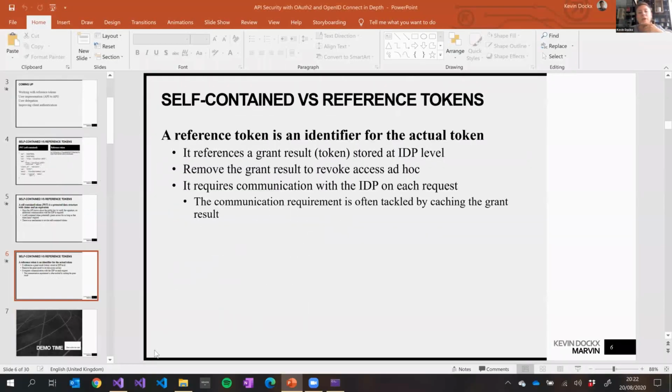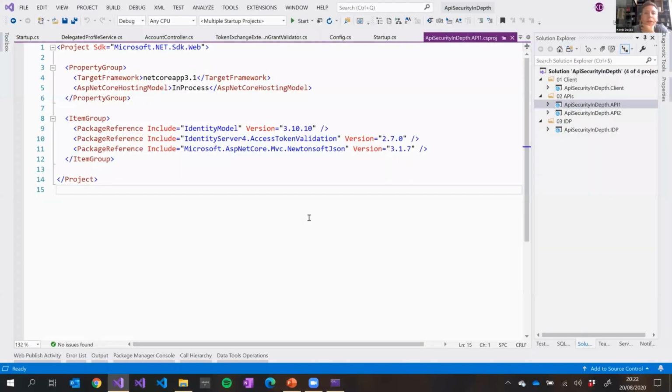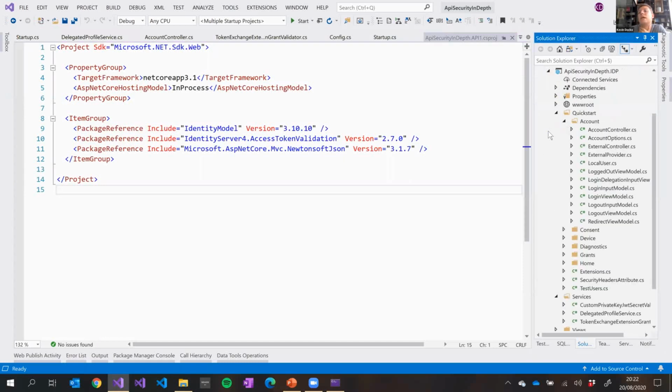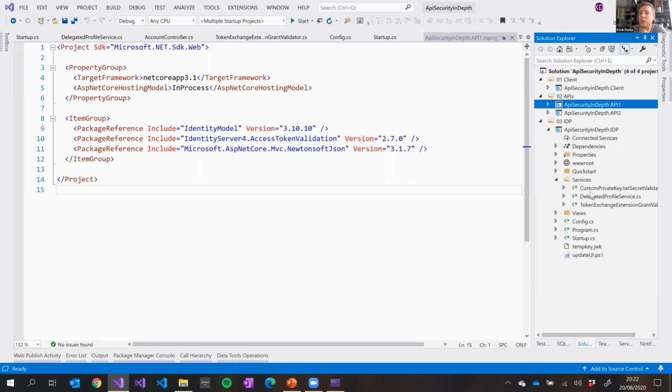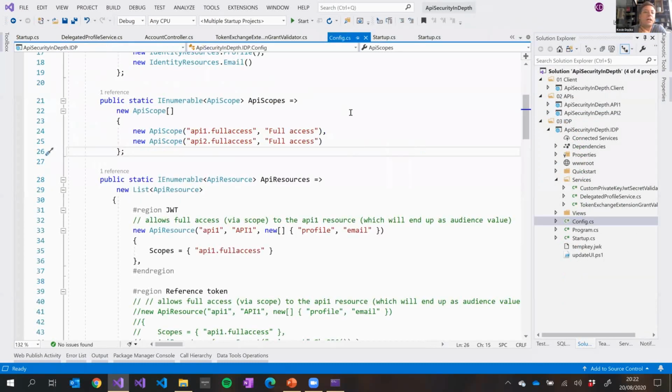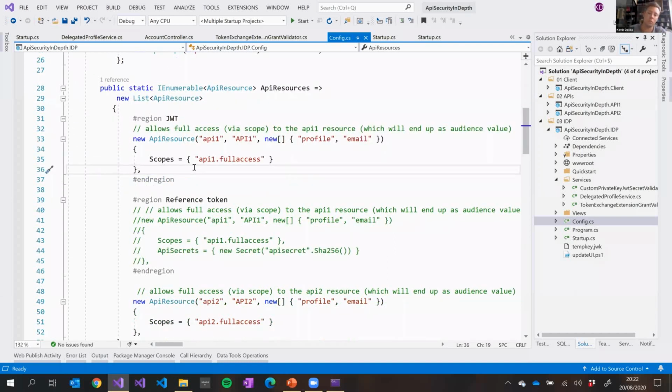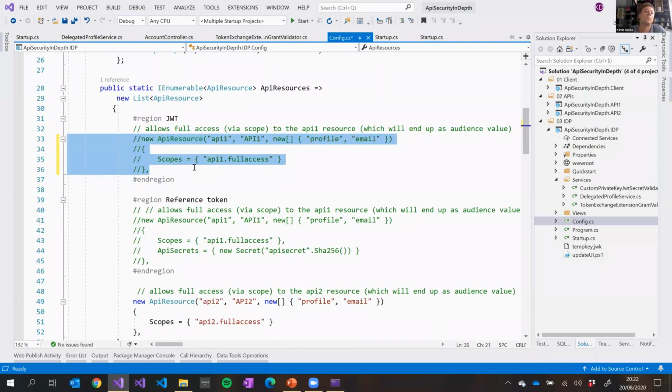Now let's have a look at how we can do that. So where am I? I'm going to start at the level of the identity provider. So we're looking at the configuration file of IdentityServer. Because we no longer want to use a JWT. No, we want to use a reference token.